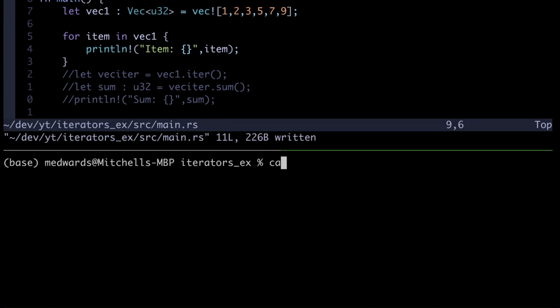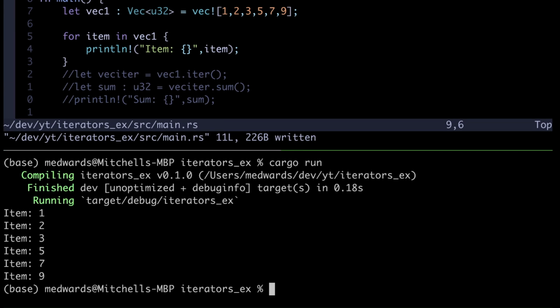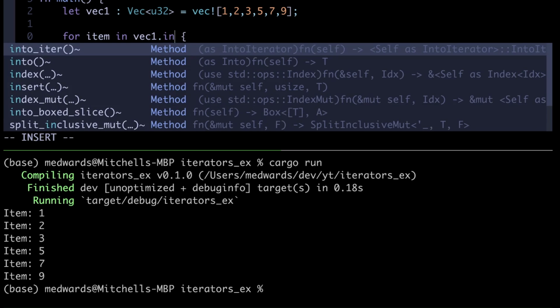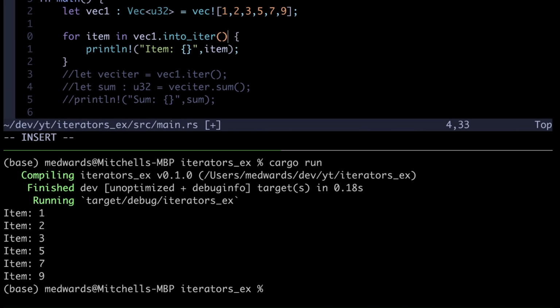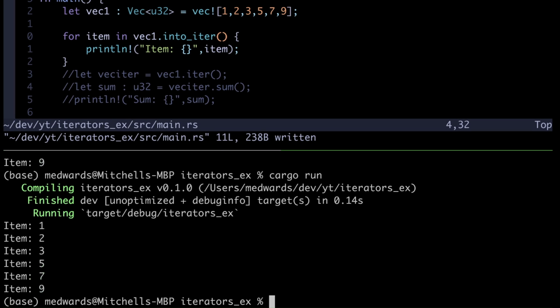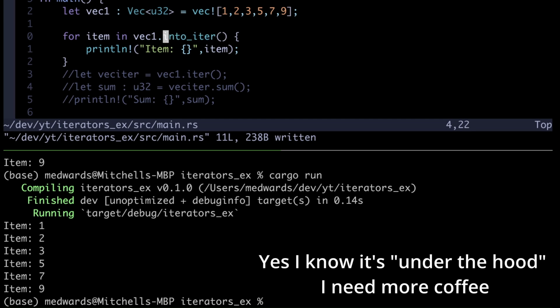Now if we run this with cargo run, we will get no problem. We are printing out everything. What this is doing implicitly behind the hood is actually converting vec1 over to an iterator. So it is basically calling this .into_iter. That's what it's doing behind the hood. If we run this, it will do the exact same thing. We will get all of the items printed out, no problem. So it is running into_iter behind the hood implicitly without us actually having to state it.